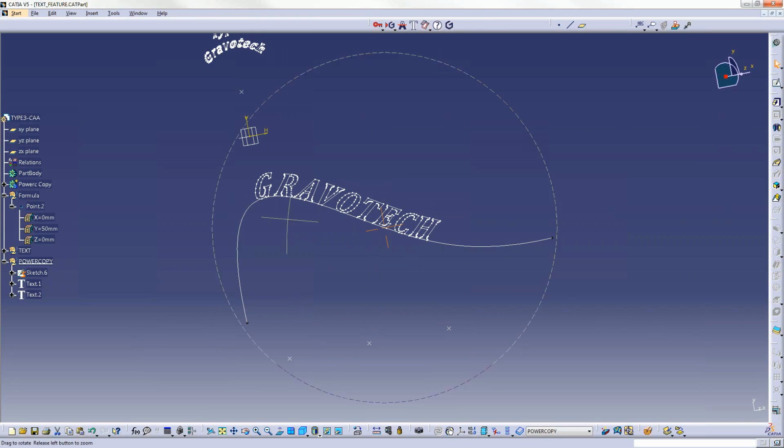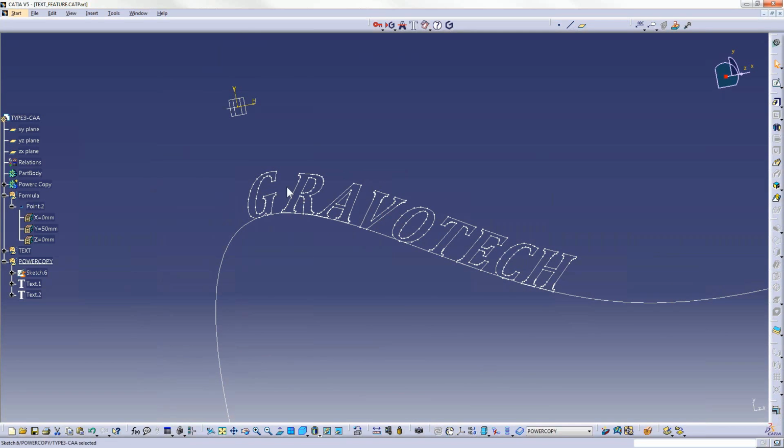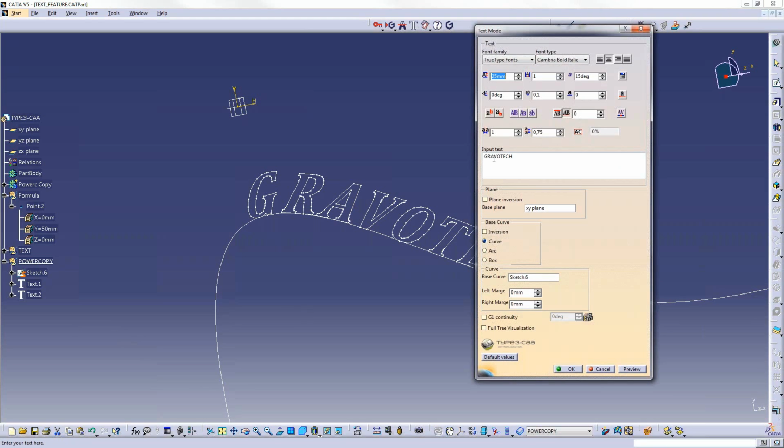Here, for example, between the A and the R, we don't have enough space. Here we have space, here we have space, but between these 2 letters, we don't have this space. So we can re-edit the text, of course. It will open the same window. We can select the letters and say I want a little bit more space between these letters. And here we have a little bit more space.